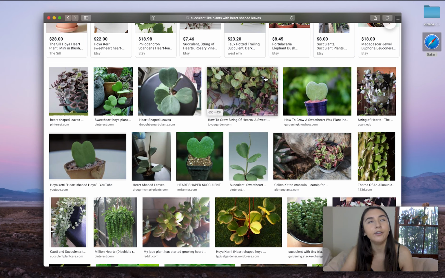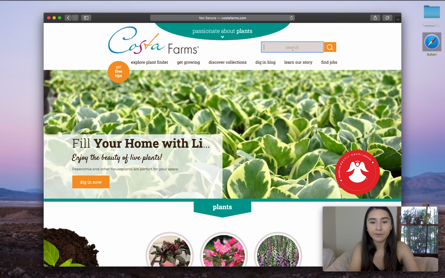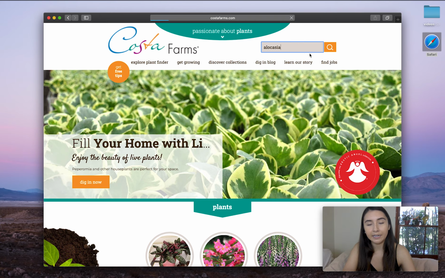If you have no clue, like you can't find it on Costa Farms. So let's say I'm looking for a Frydek alocasia. I'm not sure if they have that on Costa Farms. So we're gonna look for that. We're gonna type in alocasia on here.